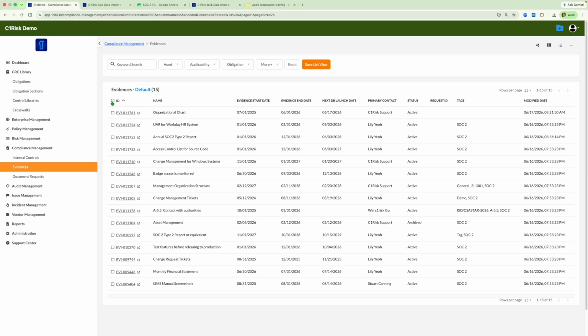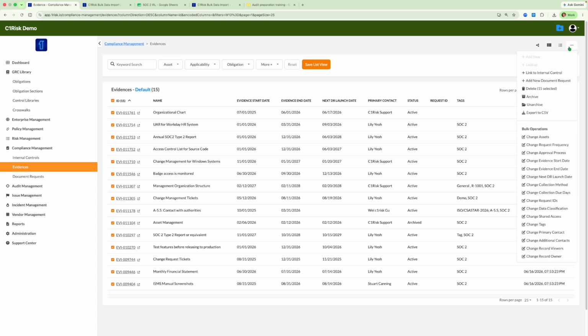Now note that all of these evidence end date, launch date, start date, etc., these can actually be populated in bulk. You can just select all of them, or you can select individual ones, however you want to do it. And then when you come up to your action menu, let's say you want to just set the evidence start date, end date, and launch date as all the same, then you can just do that here. Change the evidence start date, change the end date, change the launch date, and you can even change the collection due days. So everything that we just did individually there can be done in bulk in this action menu here.